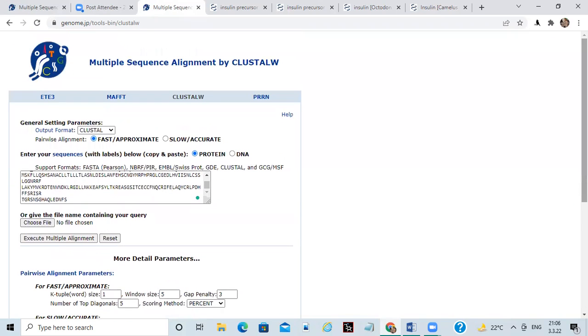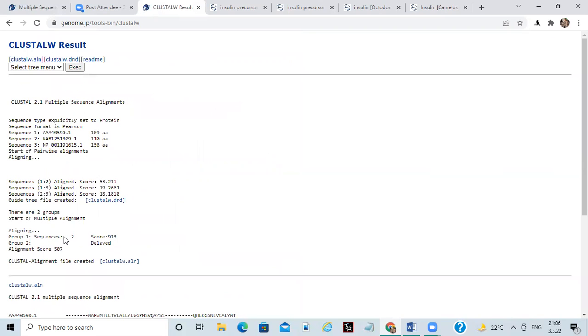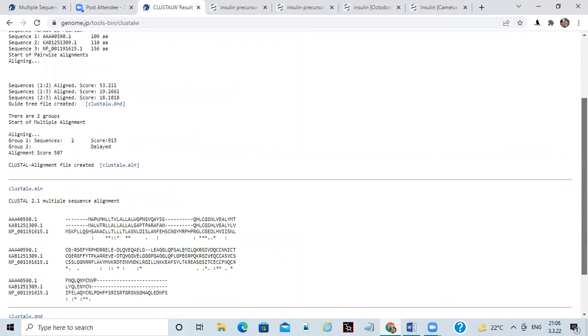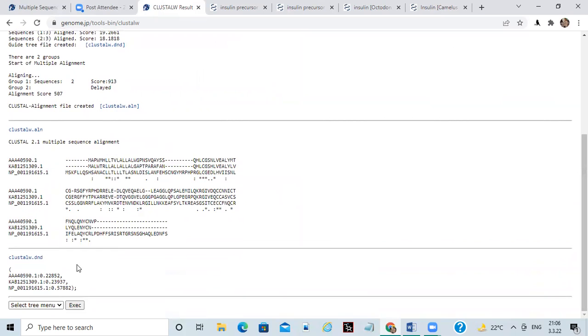So I will now execute the multiple alignment. It has calculated the result. Now you can see there are some dashes where there is a gap in the sequence and the sequence was not able to match with the other sequence. You can also see these stars, which designate the exactly matched nucleotides or amino acids. In this case, we are considering protein, so it is amino acids which are exactly matched among the sequences.